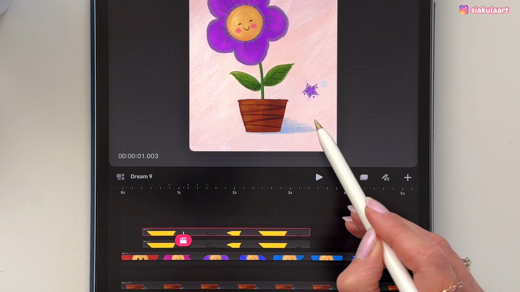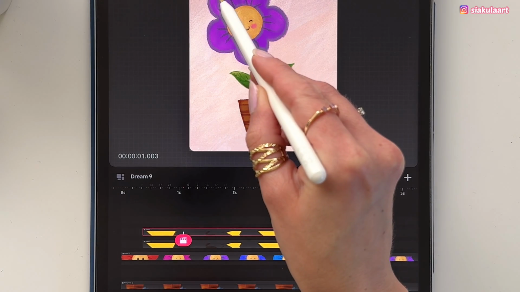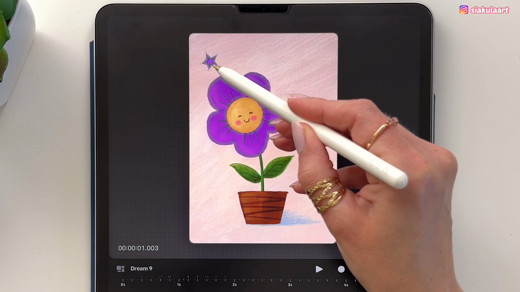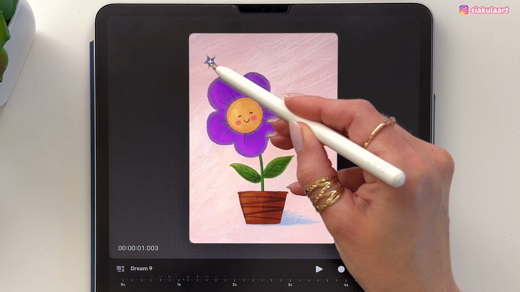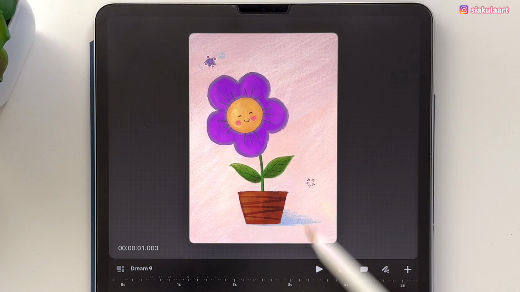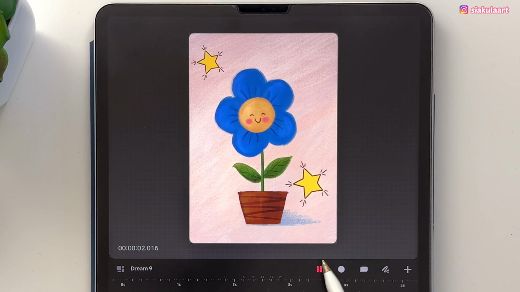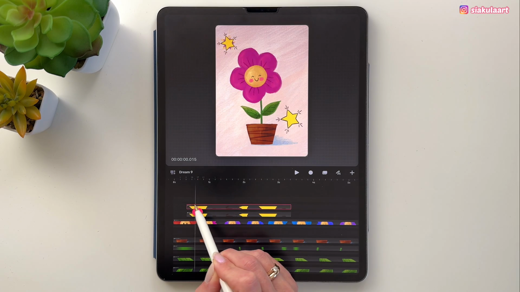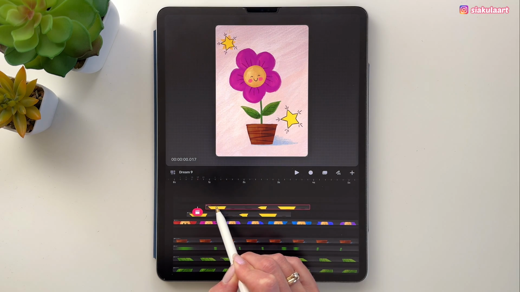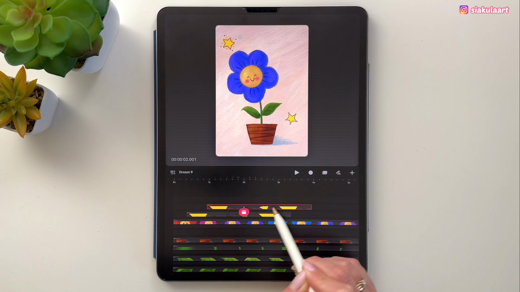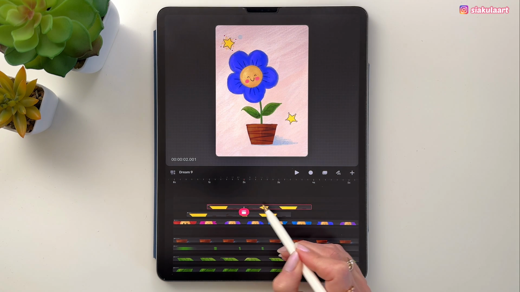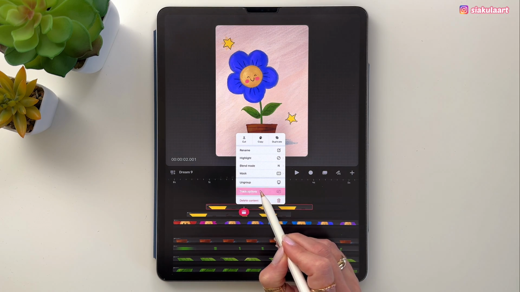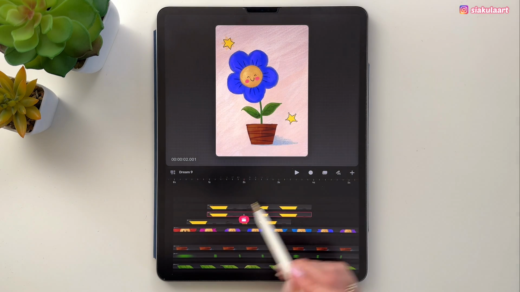We can tap on it and we can move it, maybe somewhere over here. We can make it maybe smaller even, like that. And I will move it so it doesn't start at the same moment. Maybe I'll move it over here. And I'm going to duplicate it again. So I will tap and hold over here, pick track options, and duplicate.